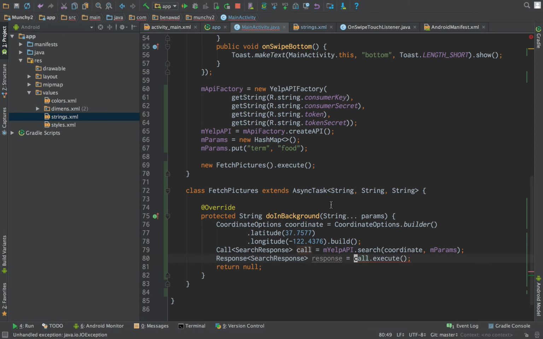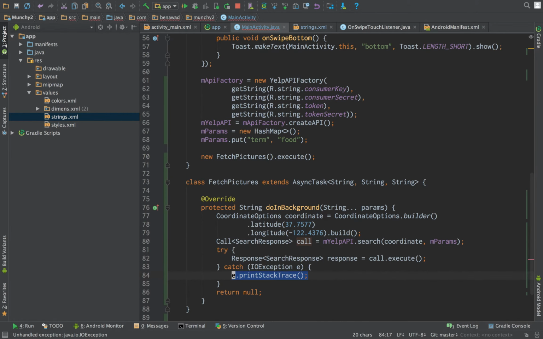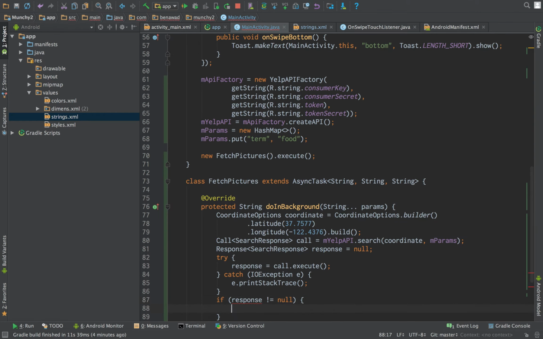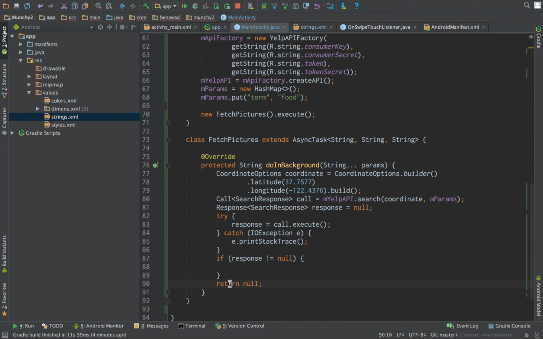Alright, next we can do call to execute, and looks like we just need to put this into try catch. I'm just going to check if it's null, so set response to null, and then we're going to check if it is null. It's not null. We can then proceed to get data.